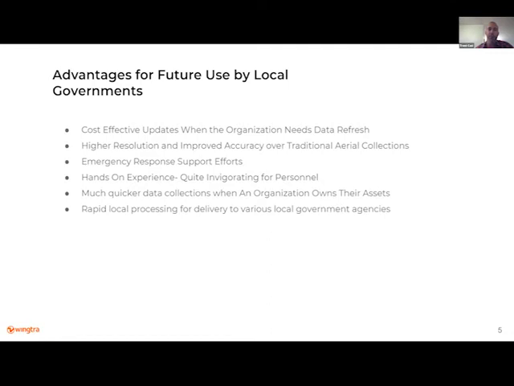Rapid local processing for delivery to various local government agencies. So once you collect that data, I know some customers collect 3,000 acres a day with the Wingtra. On a good day, they can go out and process that data in a few days and have that data ready to go. So typically, other fixed wing manned aircraft can take more than a couple of weeks to get the finished products. But with drone data, less than a week, with very powerful computing if you have that, or using cloud processing as well. So it gives you that processing there at your fingertips.